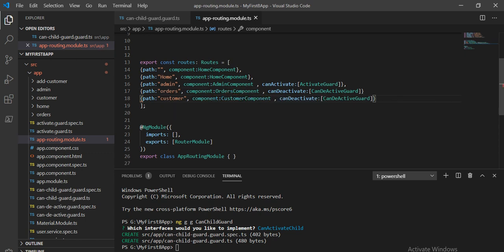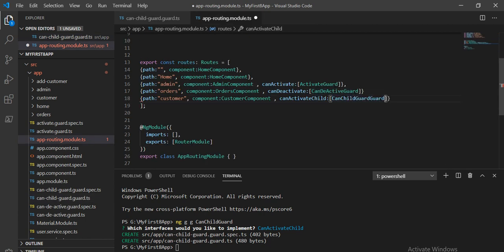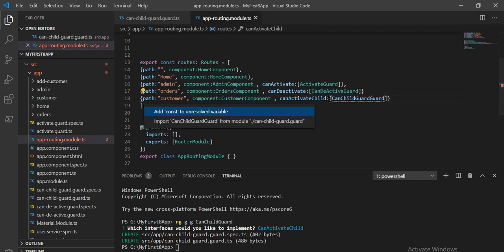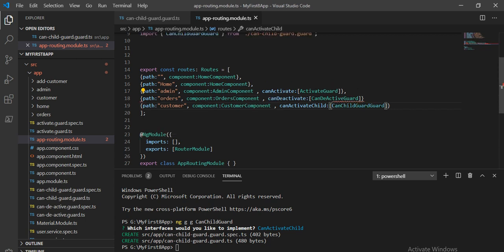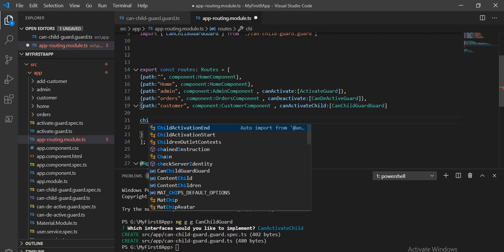And here I will take canActivateChild. And here I'm going to take the child guard which we have created. So let's copy it, so there is no mismatch in the name. So I will take this and I will add the reference. So that is the thing. And under this, first let's put the comma here. Now I'm going to take children inside this and we'll configure the same. So children.